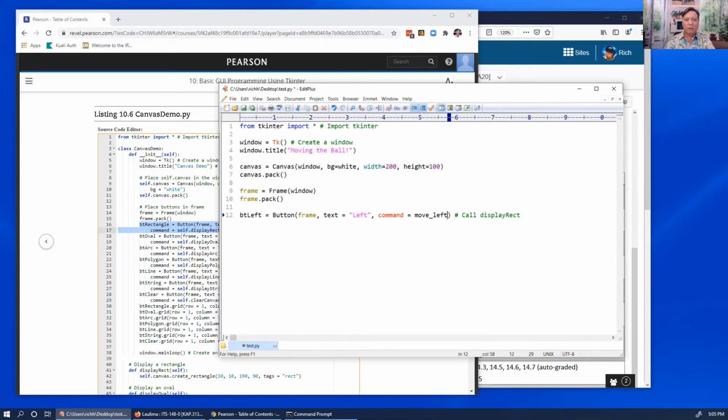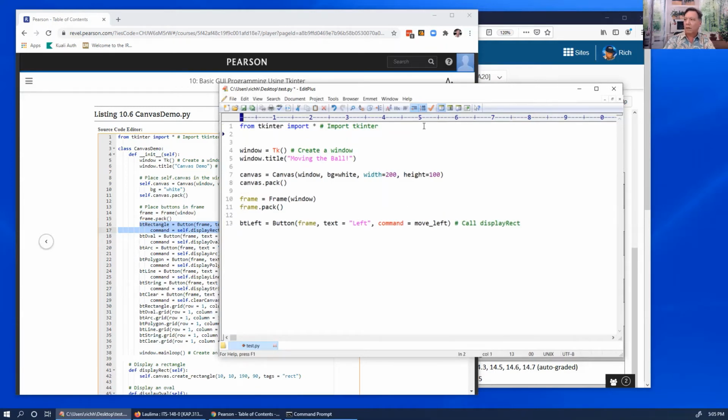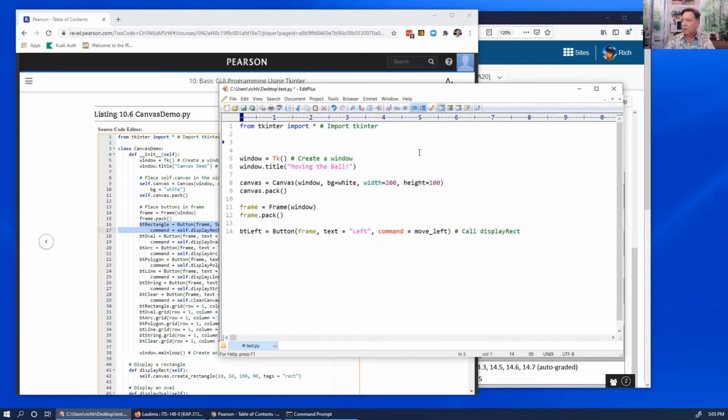Now I got to put the command someplace, and I think I'm going to put the defs up here. The methods. This is the move left method. Okay, so I'm going to put define move left, and it's going to be, oh, I got to create the ball first. Got to create the oval.